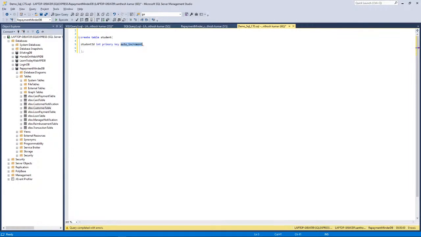So that said, we have the student name. Okay, that would be varchar. So varchar is a string field, 50 characters long and not null. So this is what we have.